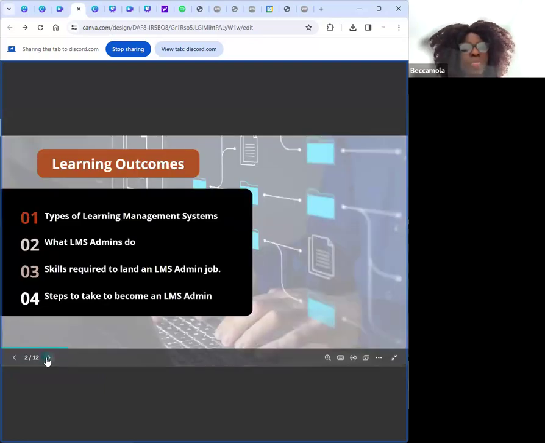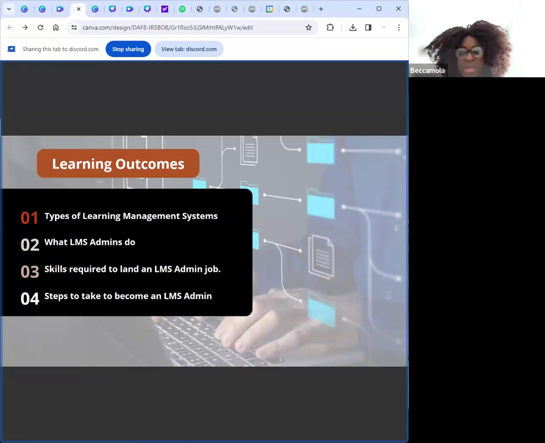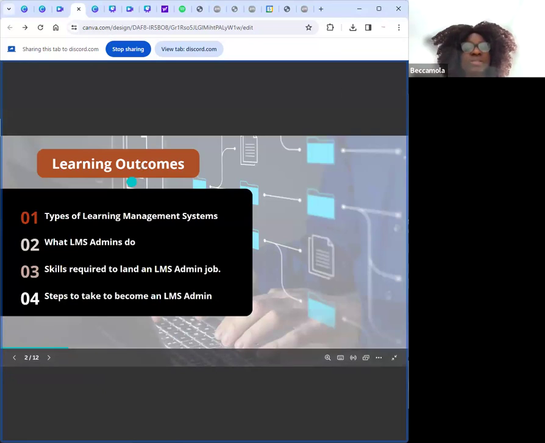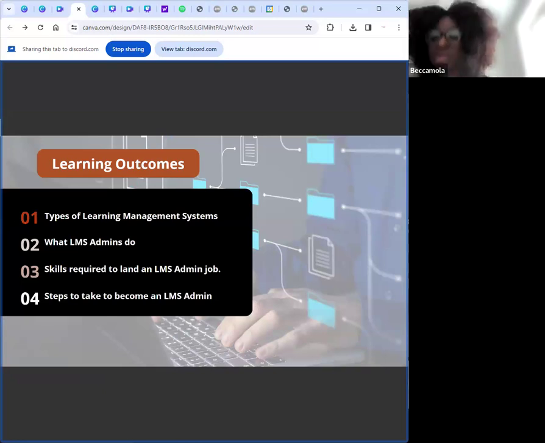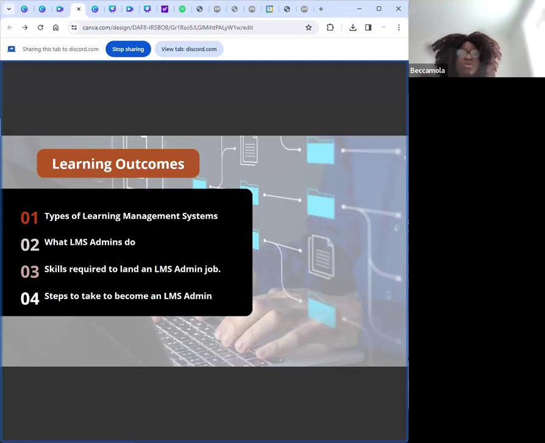Okay. So our learning outcomes for today are, we're going to be learning the different types of LMS. We're going to be learning what LMS administrators do, the skills required to land an LMS admin job. These are the things we are doing today. And we're also going to learn the steps that you take to become an LMS administrator.